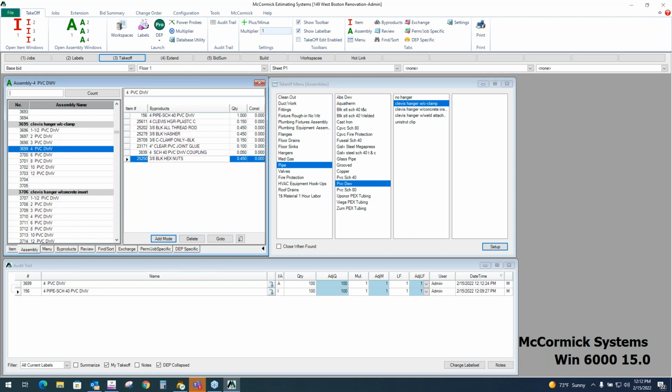And not just the materials. Again, this is just a group of items. Price and labor is built into every part. So, if it's in the audit trail, we're done. We've estimated it.